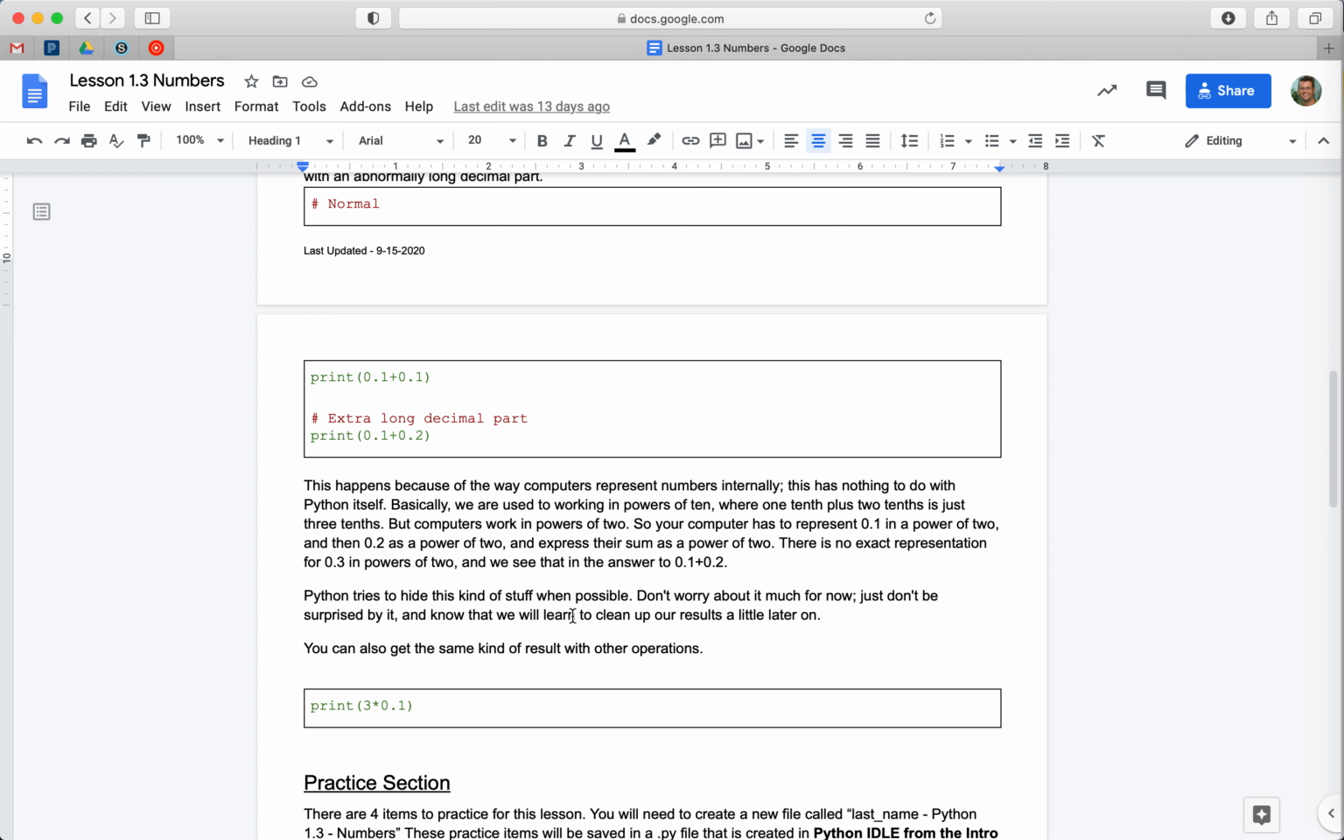So here is the same long decimal part with a multiplication operation. So if I bounce in here and I say 3 times 0.01, save it. I'm going to run this module, and you'll see that it comes up with the same number right here.